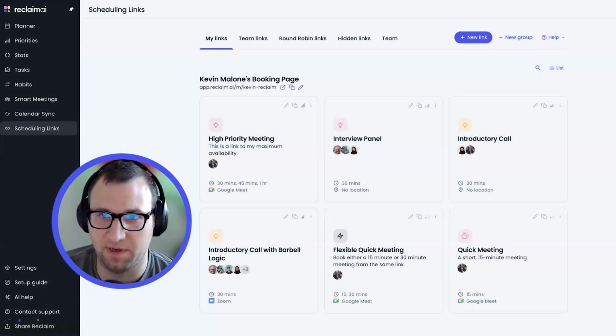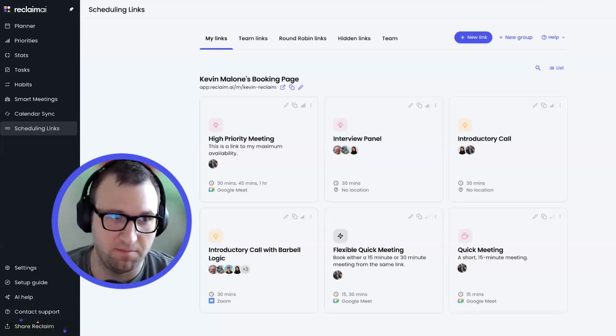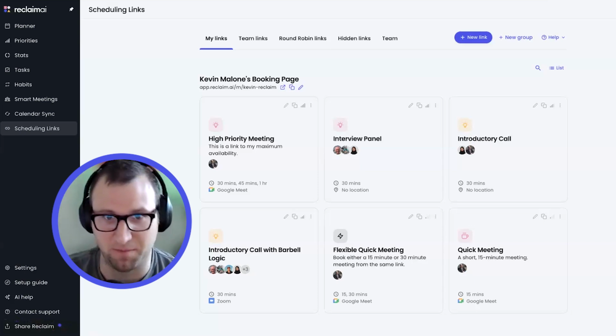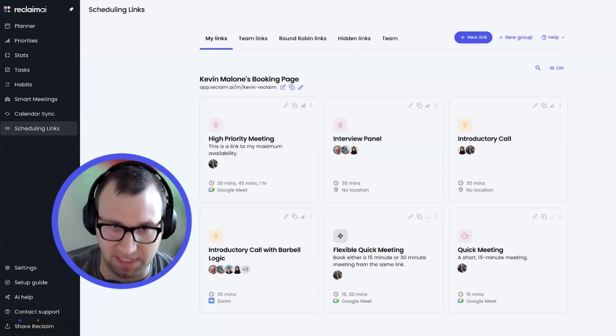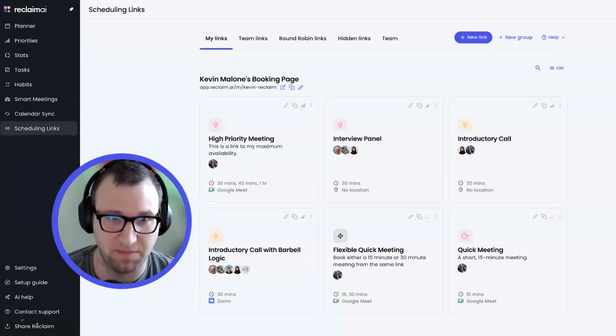And today I'm going to be showing you a pretty exciting update that we have for scheduling links. This is actually one of our most requested features, maybe our most requested feature. And it is called round robin links. So this is basically the ability to set up links that will book with any of some number of participants.